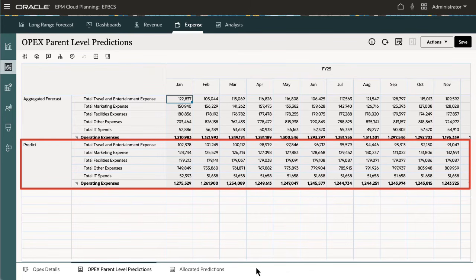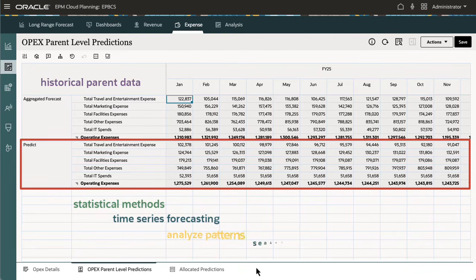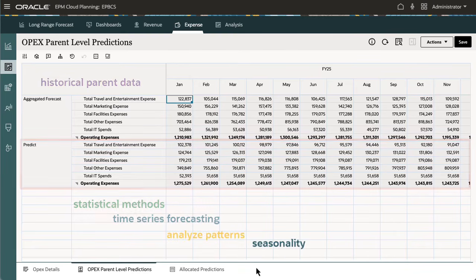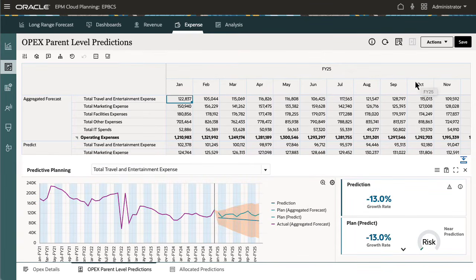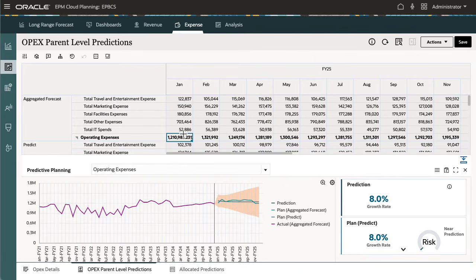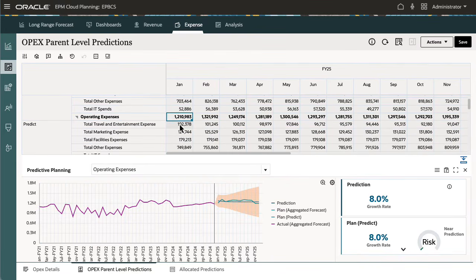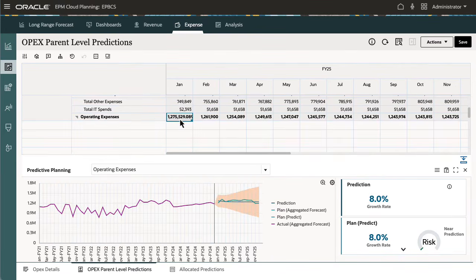These results are generated from historical parent-level data using statistical methods like time series forecasting to analyze patterns and seasonality. I'll run predictive planning. While its core functionality provides predictions and validates existing forecasts, it also includes features that support explainability, helping users understand the basis of the predictions.